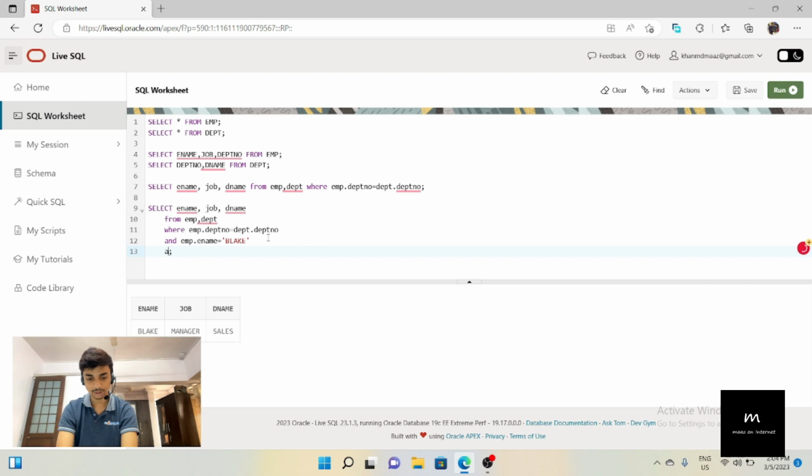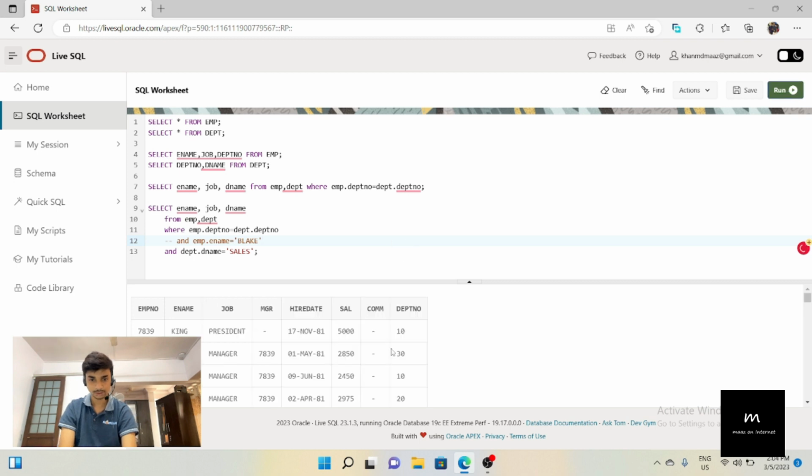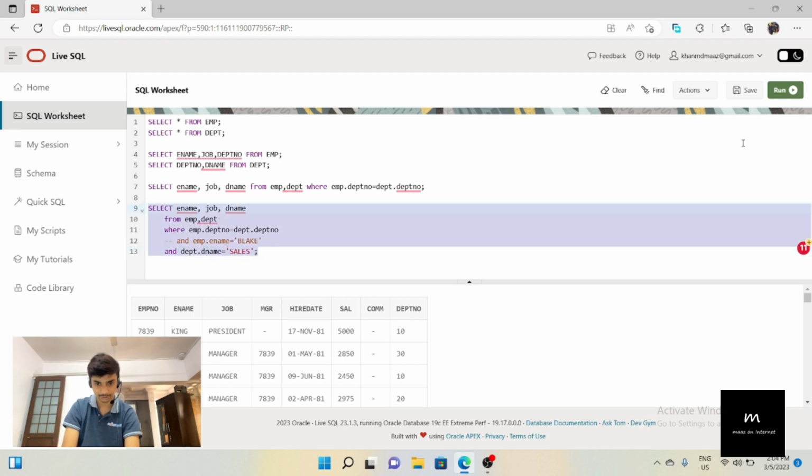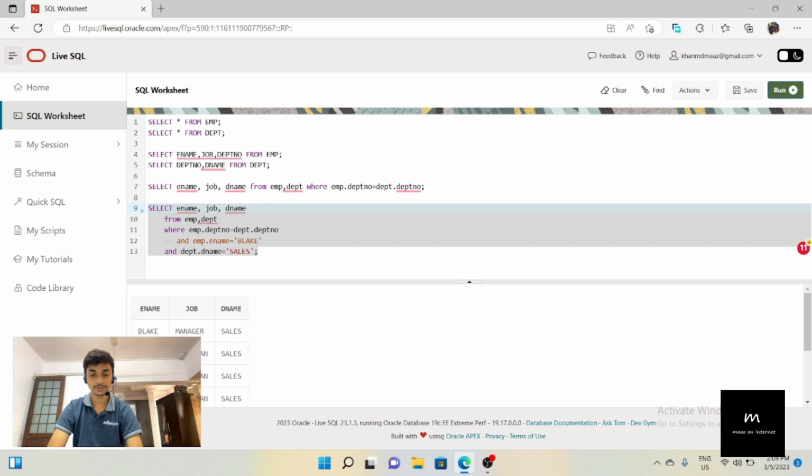Second, now I want to check only for department name sales, all the people who are in the sales department. I will comment this query. Okay, so I guess the first query has run, because in Live SQL we need to select the query that we have to run. Fine, so all the people who are in the sales department, I have got the data.